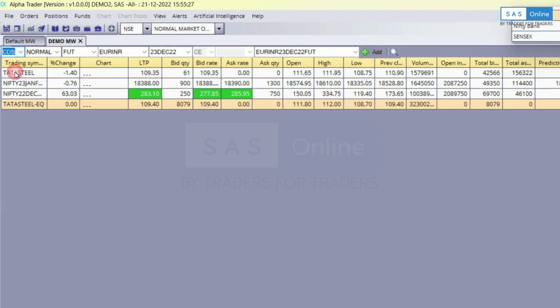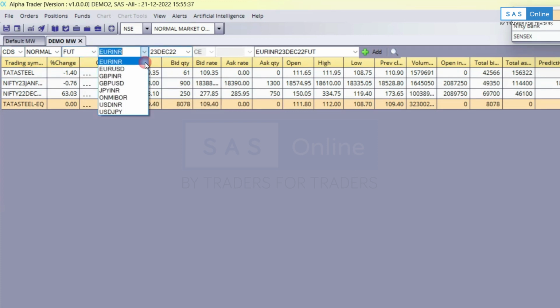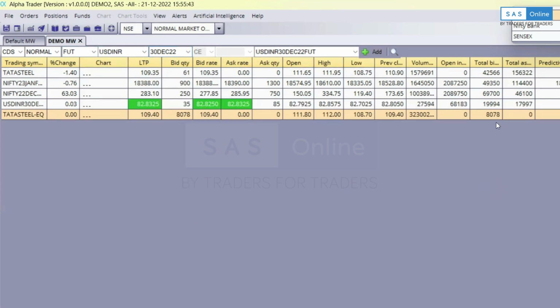Now if we want to add for the currency, then we have to select FUT for the future and OPT for the option. Like we want to add the USD INR future for 30th of December, then we have to simply click on add. Then it will be added to our market watch.